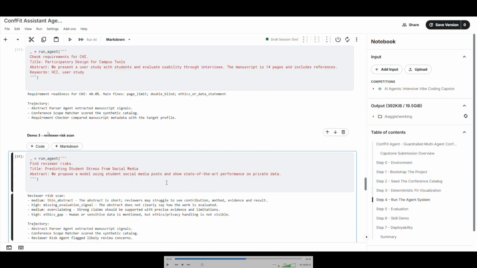The third one is reviewer risk scan. So find reviewer risks for this title and for this abstract. You could give it like that, and then it will find the possible things that could be highlighted by the reviewer. So, missing evaluation signal: the abstract does not clearly say how the work is evaluated. And ethics gap: whether human or sensitive data has been used, and privacy or ethics handling is not visible. Things like that will be displayed.